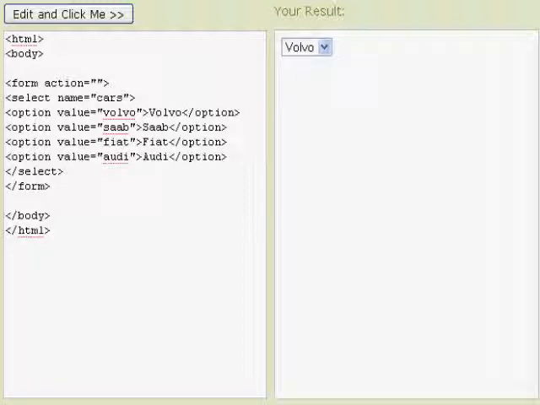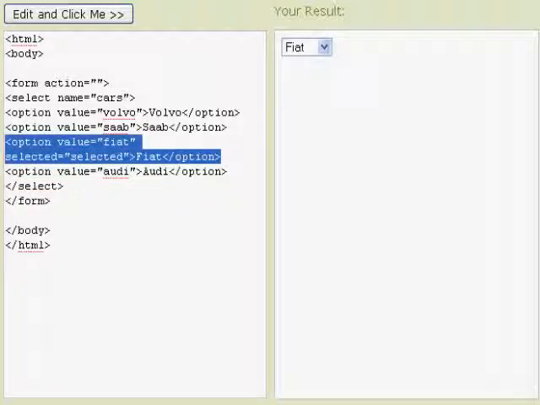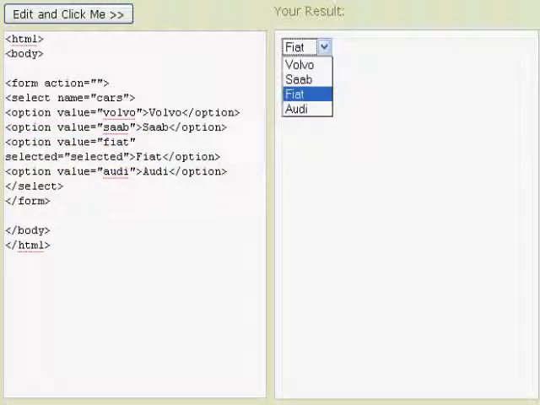Next, we have the option list. So here we can allow our users to select options. So this is the car option list. Of course, we have our form. We have select name is cars, and then we have our option values from the value of Volvo, Saab, Fiat, and so forth. And what we see on the right-hand side, in the drop-down, is a list of the different values that we can have selected. So in our next example, I'll show you how we can predetermine a selected value in the option list. Here, I want the default pre-selected value to be Fiat. So you'll see that selected equals the selected Fiat. Maybe you may have a need for a default value to allow your users to make selections a lot quicker. So you'll see that the default value here is Fiat.